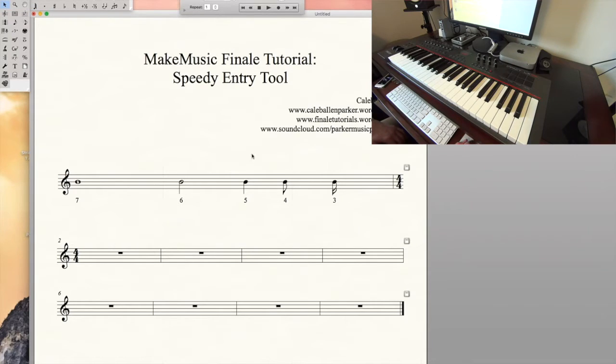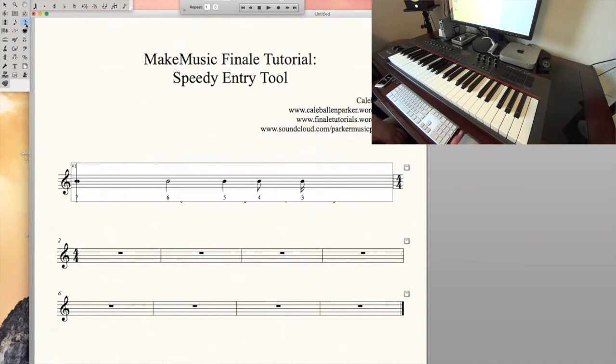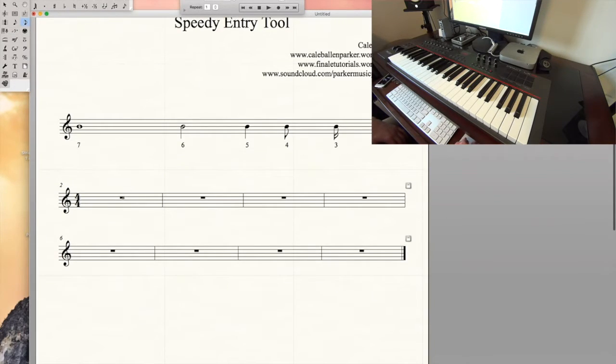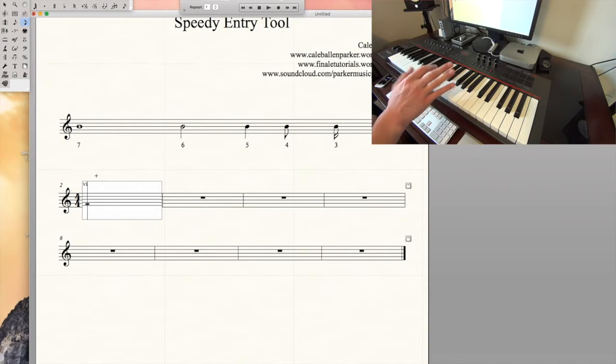So let's go ahead and click on our Speedy Entry Tool, which is this guy over here. It looks like a note that's moving. And we'll click on our first measure. So it's super simple. As you can see, I have a MIDI keyboard set up here on my desk. All I have to do is press a note or a chord and then select the duration that I would want that note or chord to be.